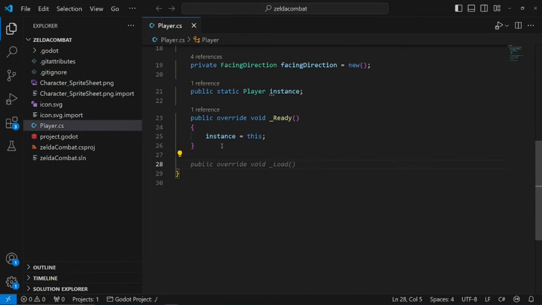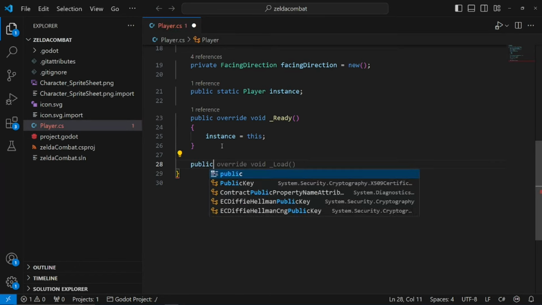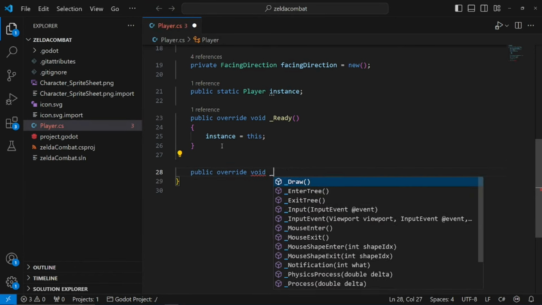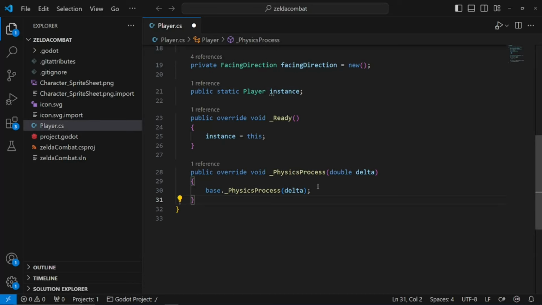All right, now let's create our physics process. Public override void _PhysicsProcess, and let's just delete the base here. We don't need that. Now let's start programming our movement. So first, we're going to want to create a Vector2 velocity equals Vector2.Zero. We're going to be setting this throughout the script.